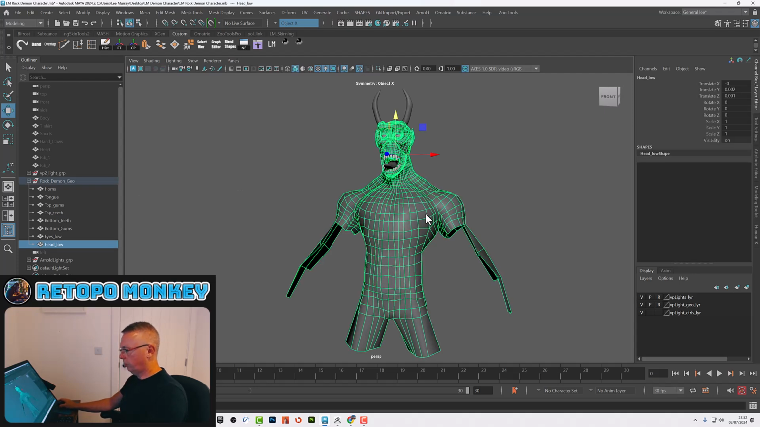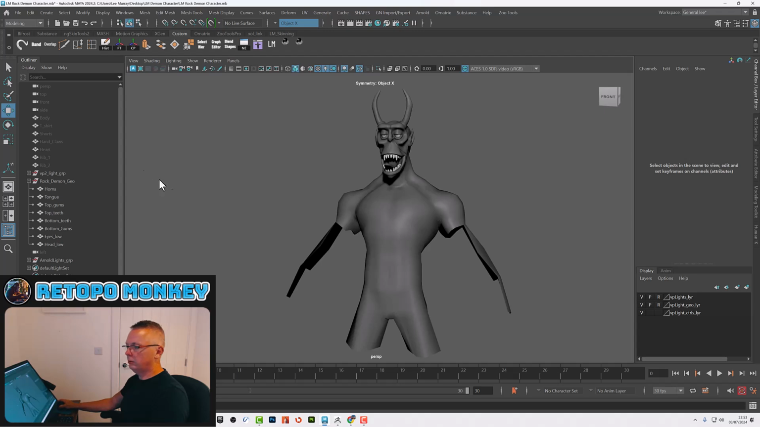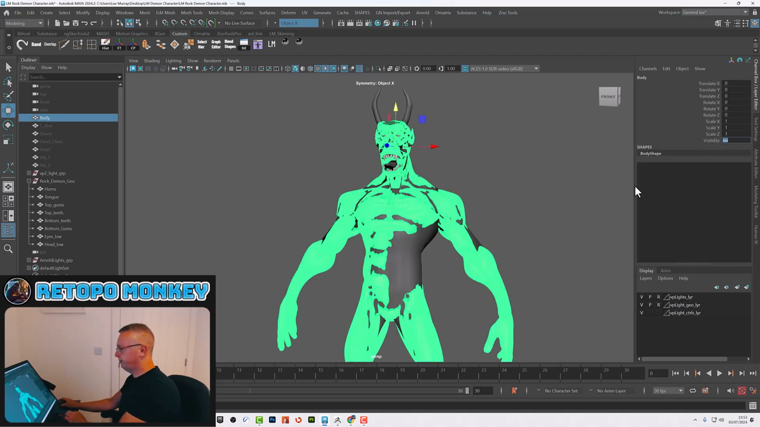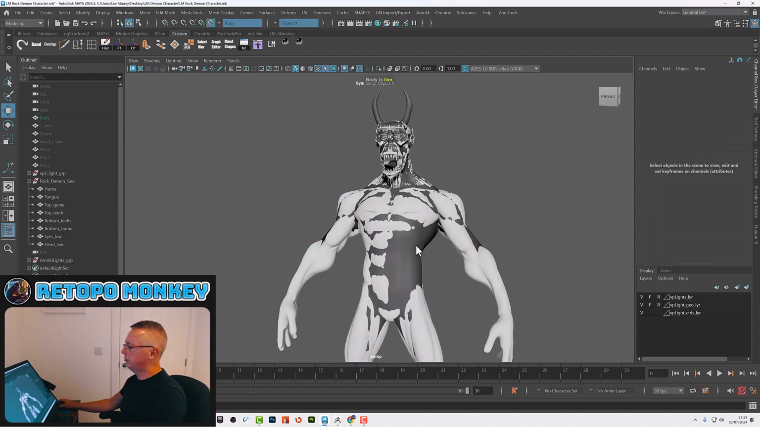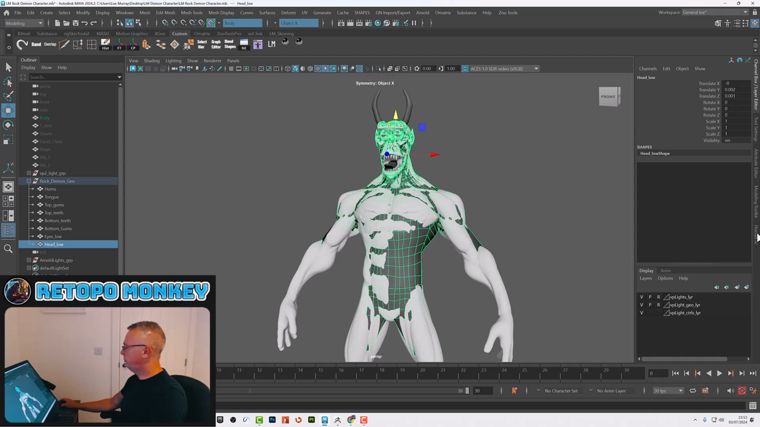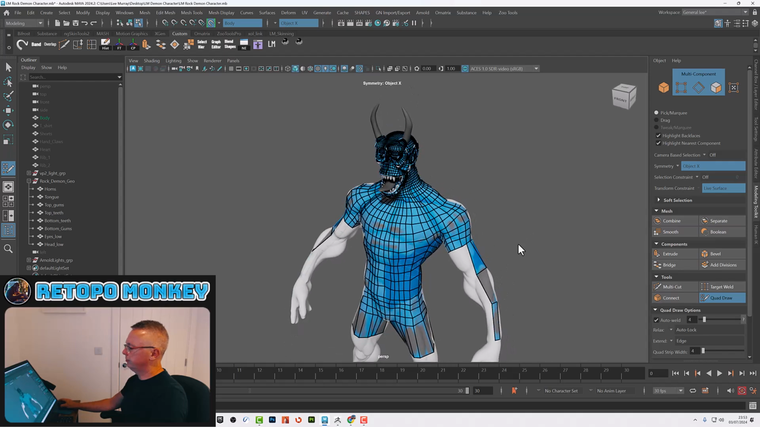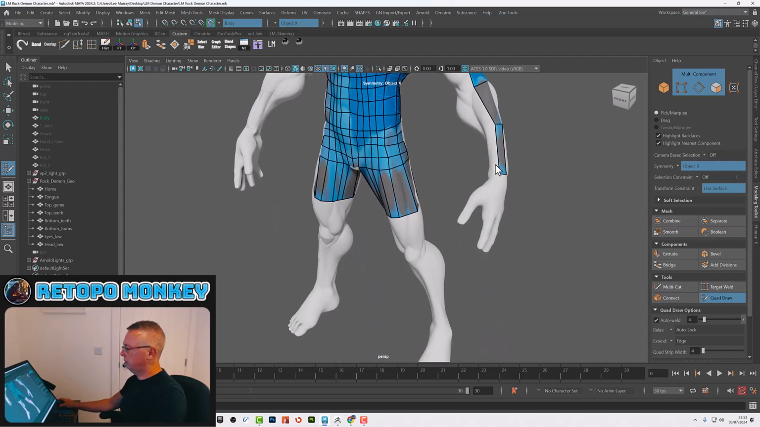So we press 1 again on the keyboard, go back to body, press 1, make it live, select the new Geo modelling toolkit and quad draw, and then we just continue.